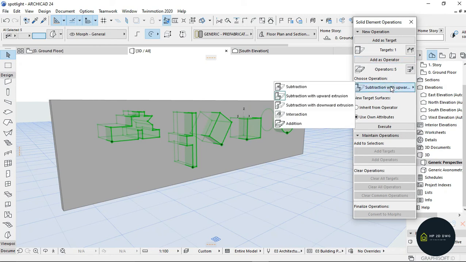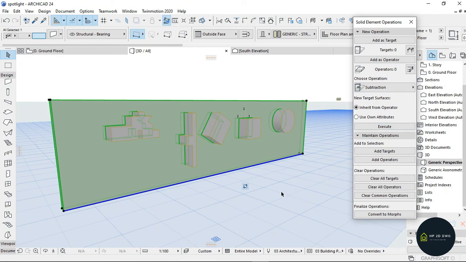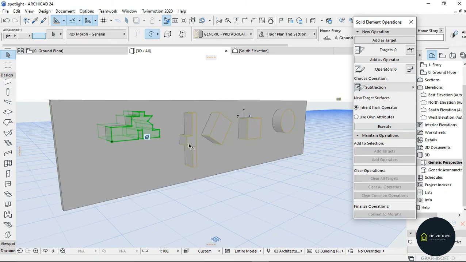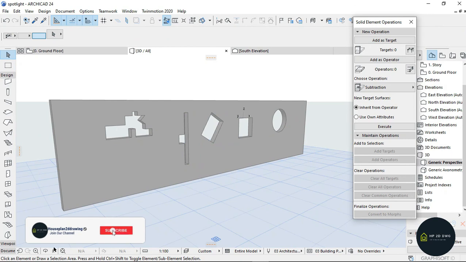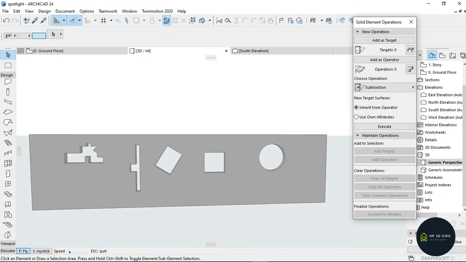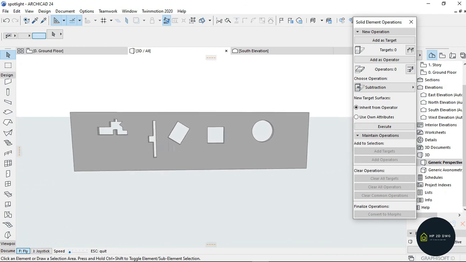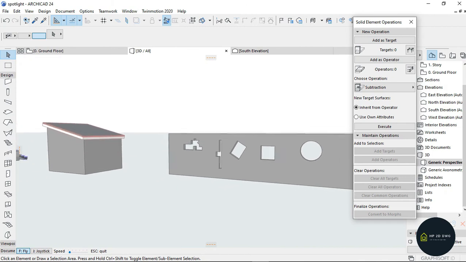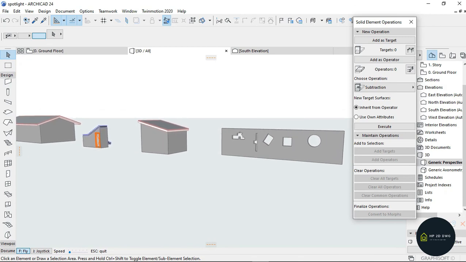Then I'm going to select this box here, click on subtraction, click on inherit on operator and press execute. Once that is done, I will select these boxes, right click, then go to layers and hide layer. When you do that, it automatically forms the shape you created on the wall. So if you were to design something, this is how you do it using solid elements operation. So this is how you can use solid elements operation in Archicad.